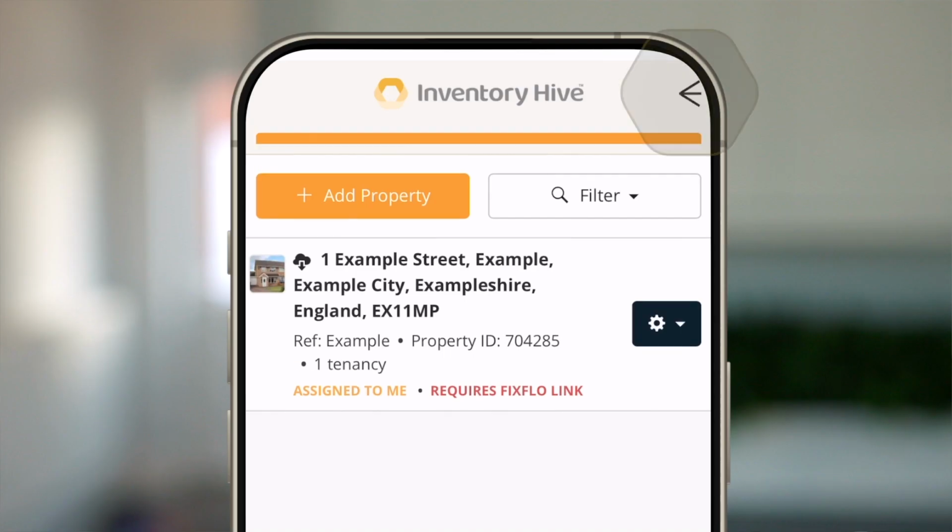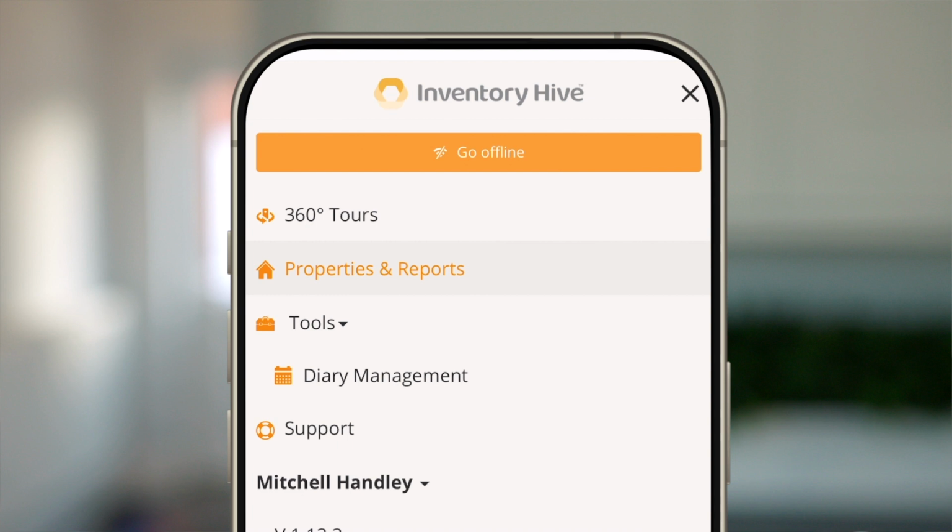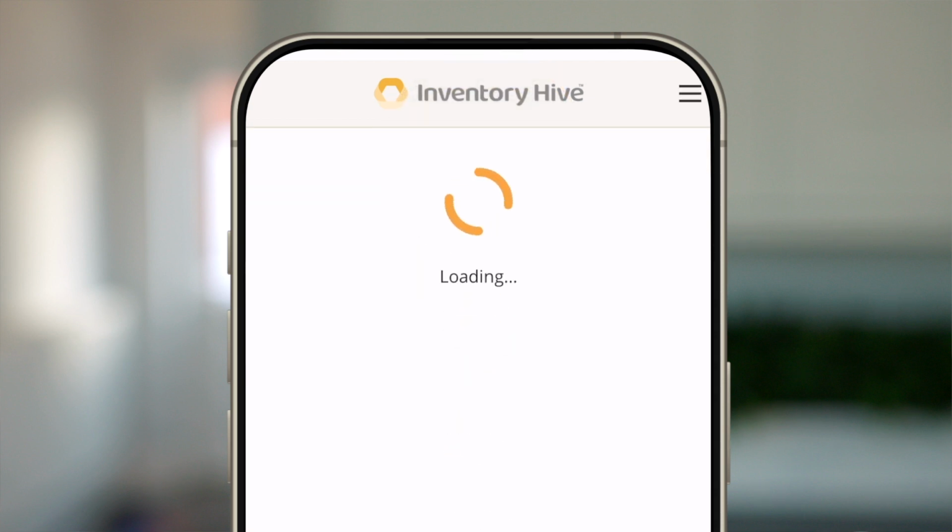Once that's done, you then click in the three lines in the top right hand corner, click Go Offline, and that will put the app in offline mode. Just a reminder, before you go in offline mode, make sure you do that at the office or at home with a strong 4 or 5G signal or with a good Wi-Fi signal.